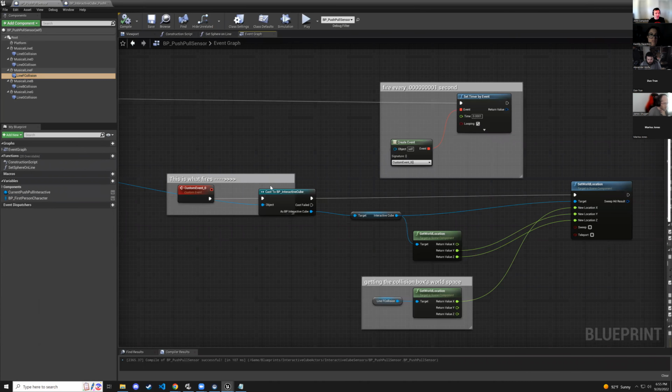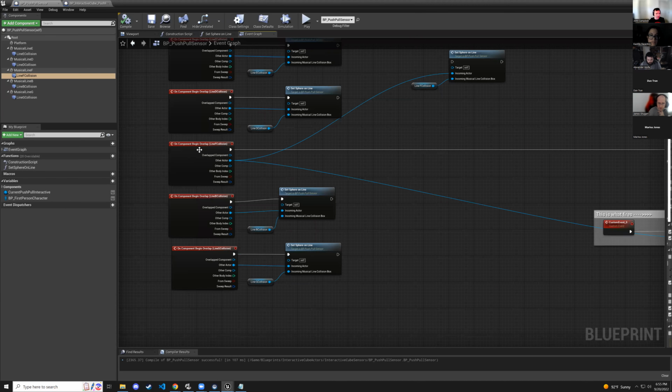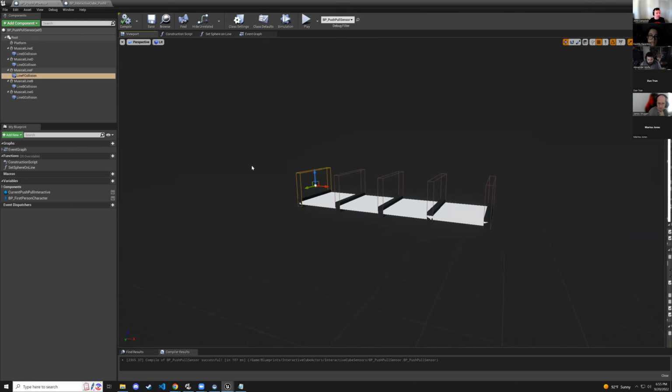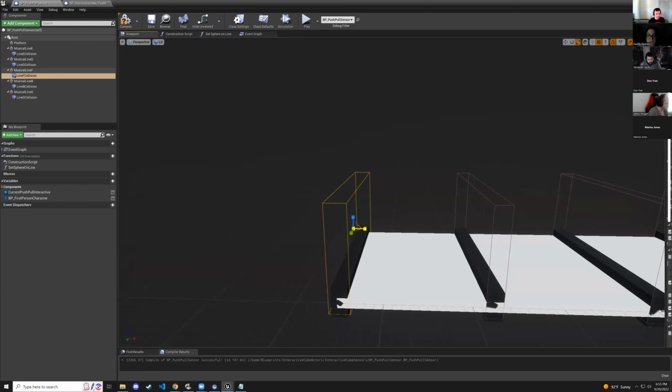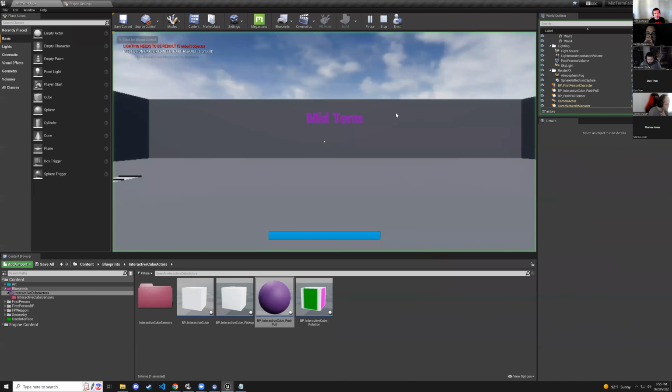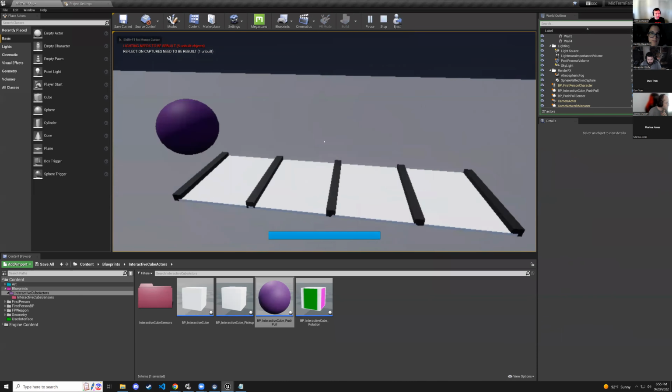Oops, go back to the event graph. Line F, yes, line F. Okay, yeah. Viewport. And what I'm going to do is I'm just going to scale it a little bit. I don't know if that's going to help or not, but we'll see. And then I'm going to try and hit play, and we'll see what happens. Oh yeah, see, now it's stuck.